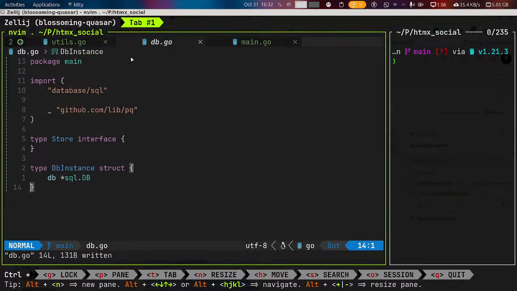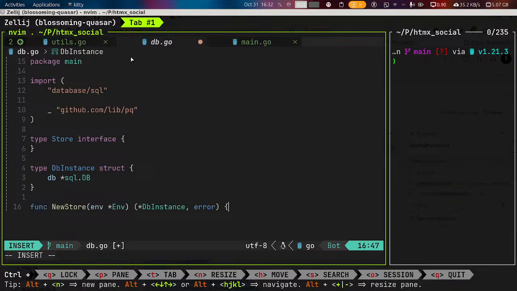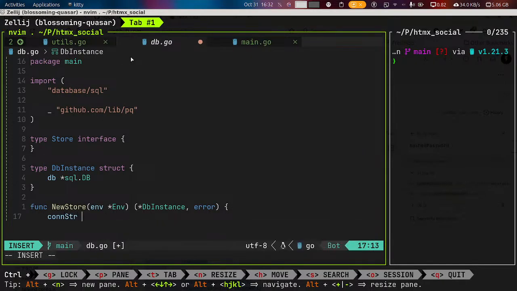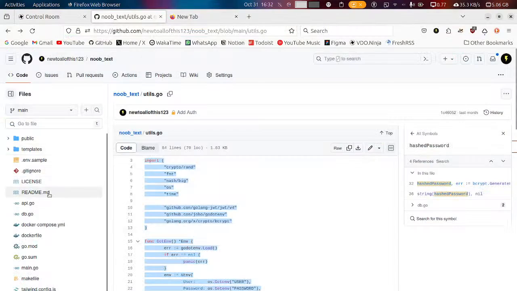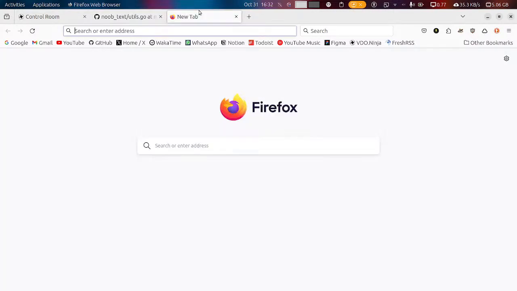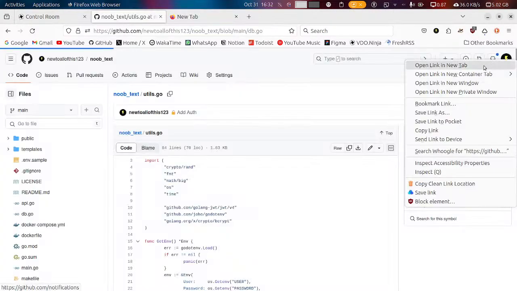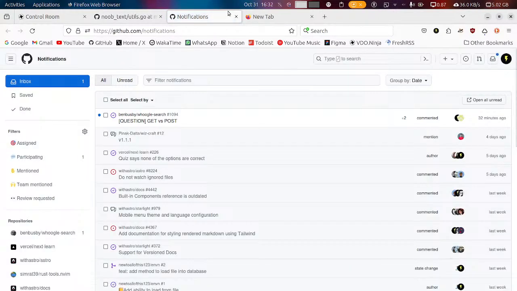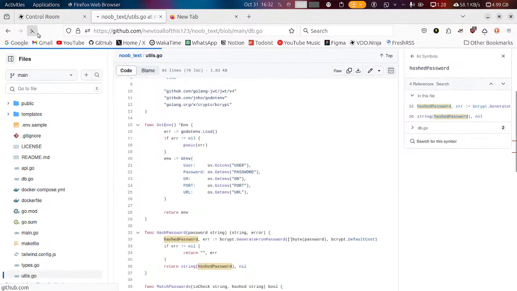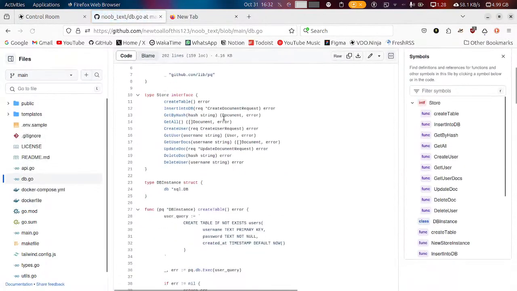So now we have the main, the new connection. We have a new store that accepts the environment. That would make it easier. The connection string, as I like to call it, let's search that from the DB here. I know there is a lot of copy pasting going on, but it's boilerplate at this point. Can you load quicker? There we go.